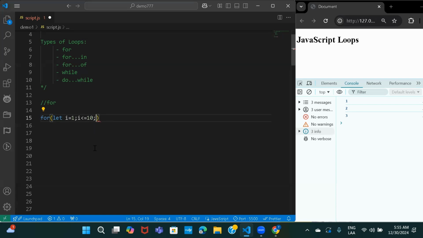Now we have to mention increment or decrement. So here I'll just type in something like this. Every time I want to increment the value of i by 1, okay? Now inside this, I'm going to log the value of i, okay?